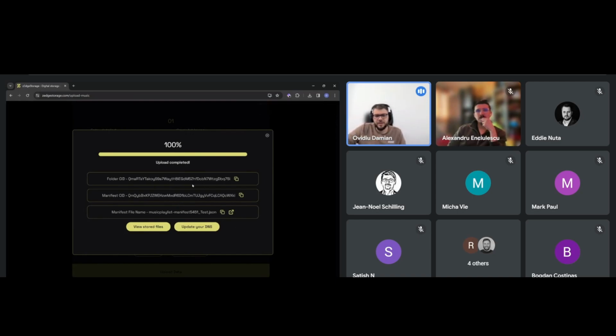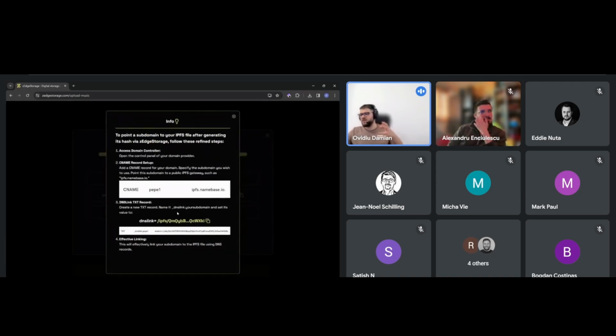We have the folder CID, we have the manifest CID, we have the manifest file name, and I can view the stored files, and I can click on update your DNS. When I click on update your DNS, this is basically showing me instructions on what I have to do in order to make my domain point to the IPFS CID. Basically, I have to put a CNAME with the text and the text record with the given details. So yeah, that's in short.